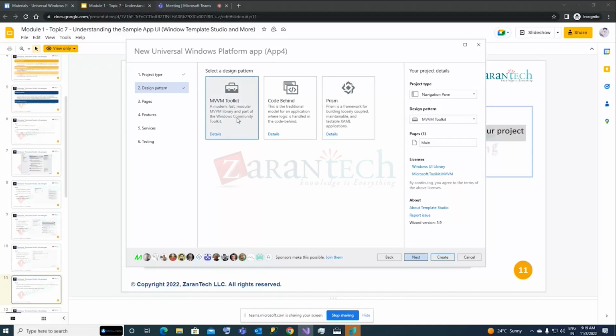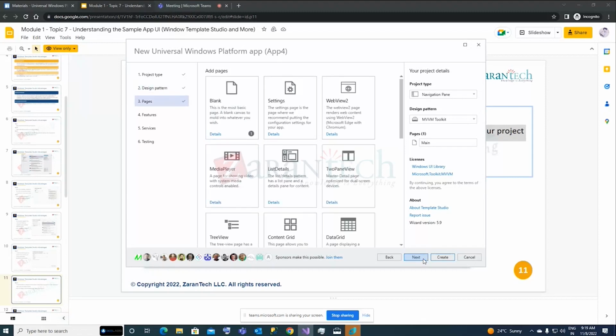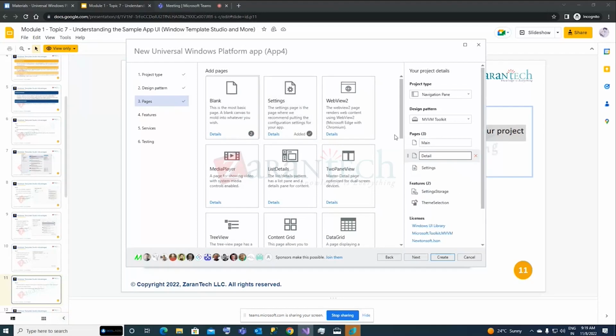Or we do not use the MVVM toolkit? Let me know. We could try the MVVM toolkit. Okay, so we have selected MVVM toolkit. Click next. Right now you can add pages from here. My system has one main page. I need one more page that will hold the details page. I need a settings page as well.